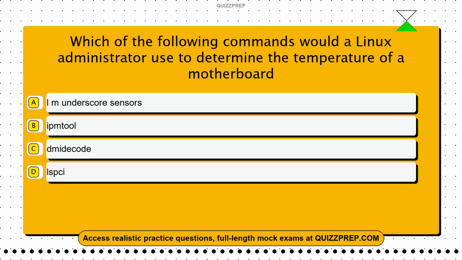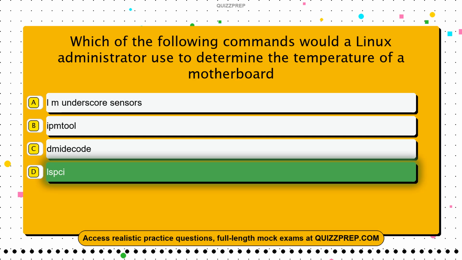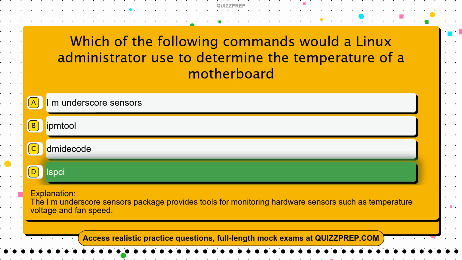Question 92. Which of the following commands would a Linux administrator use to determine the temperature of a motherboard? Option A, lm_sensors. Option B, ipmitool. Option C, dmidecode. Option D, lspci. The correct answer is option D, lspci. The lm_sensors package provides tools for monitoring hardware sensors such as temperature, voltage, and fan speed.